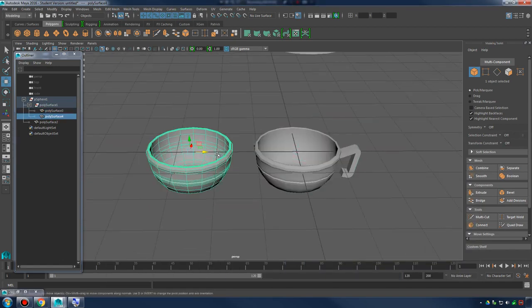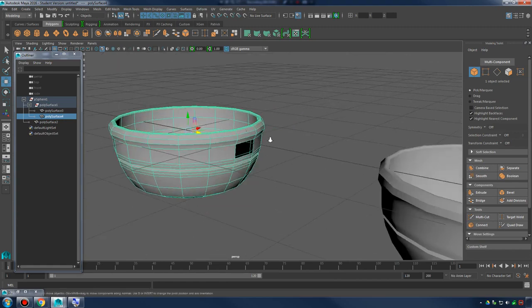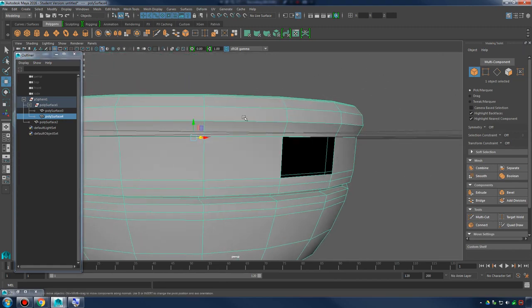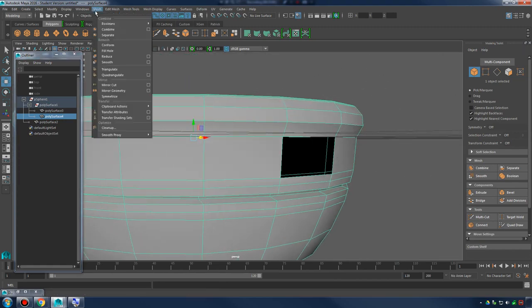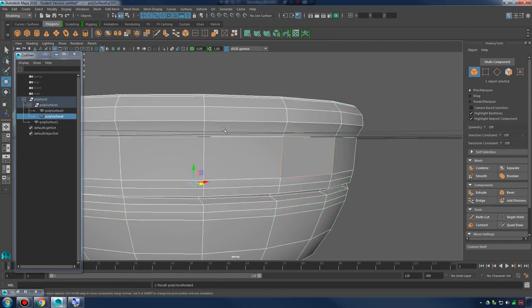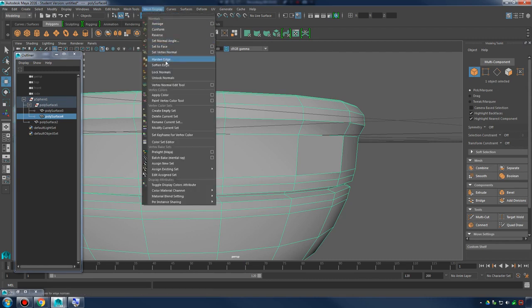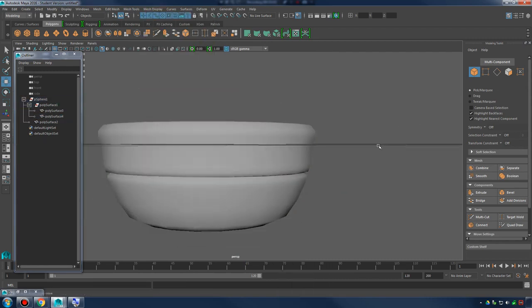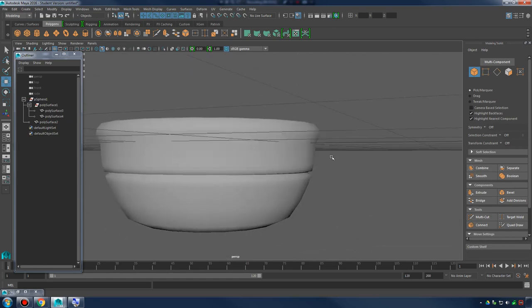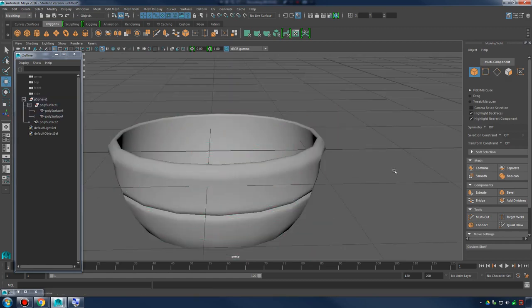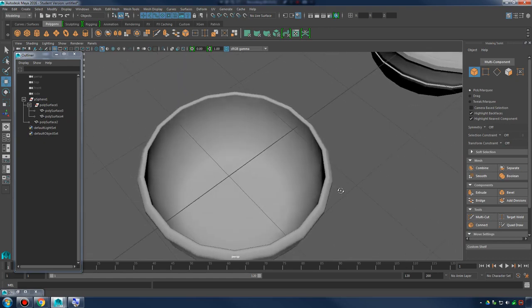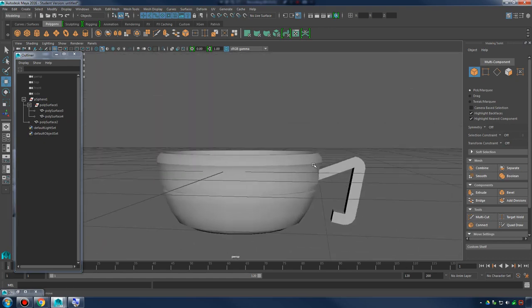I'm going to maybe move this out right here, and it'll be a quick little fix. If we go to Mesh and Fill Hole, boom, hole is filled. I can even go to Mesh Display up here and soften the edge real quick, and that'll get rid of those hard edges that we just created. And now I have like a little bowl here and a coffee cup with a handle.